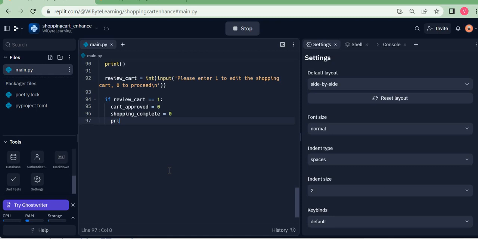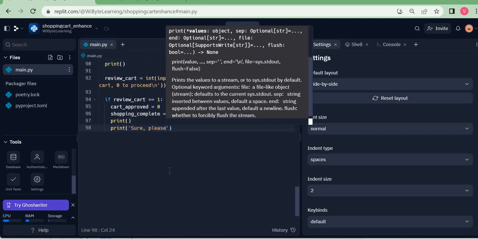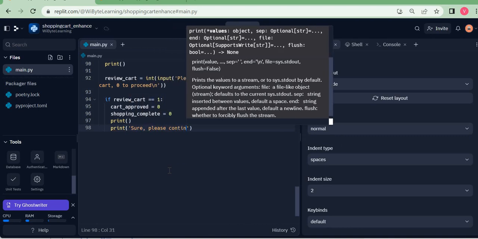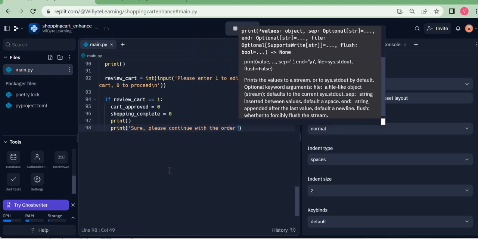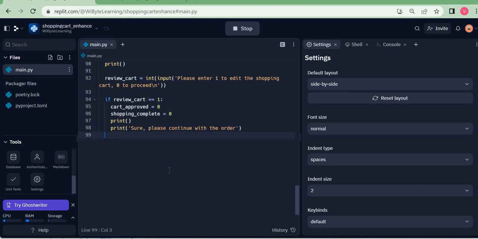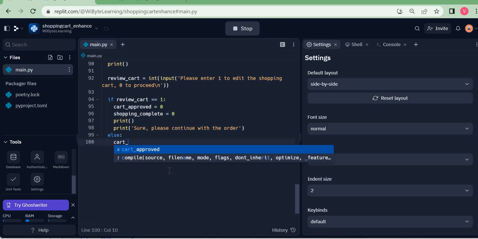And just to tell the user what's going on, I put a small print statement here. Say print, and I say okay, sure, and I say please continue with the order. On the other hand, if let's say the user doesn't answer one, in fact, we can be a bit more specific, but here I'm just making it else. So basically, anything not one will cause cart approved.